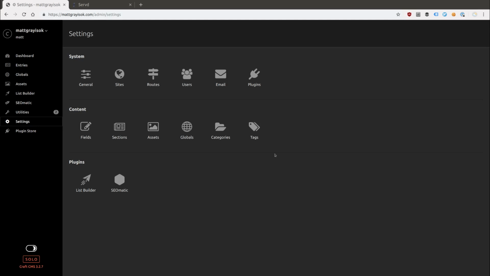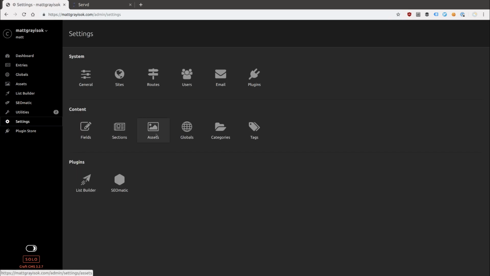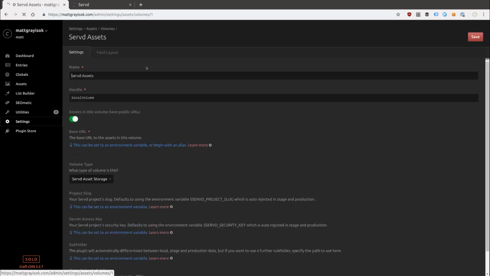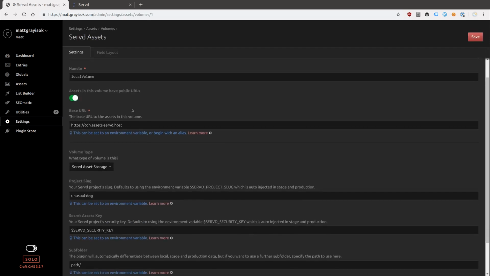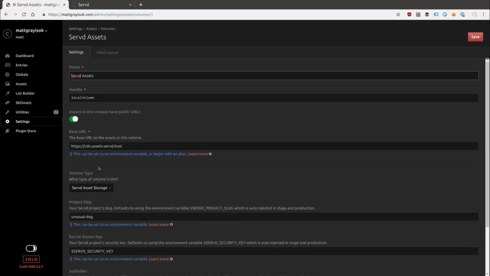First up is asset management. When projects are deployed to Served, we can't make use of local folder storage because there's multiple copies of an application and the file system is independent for each. So I've built a plugin which allows integration with a custom asset management platform which is built specifically for Served.